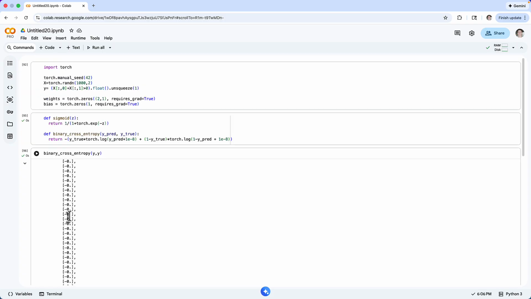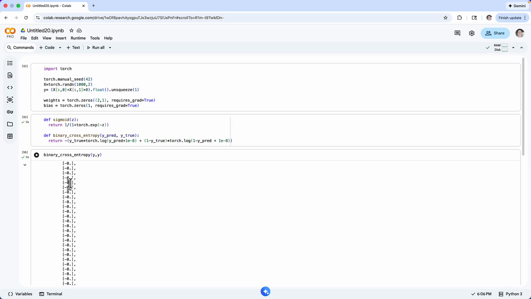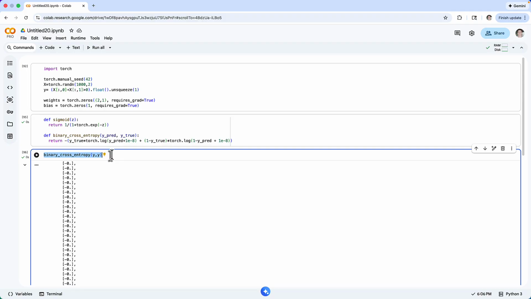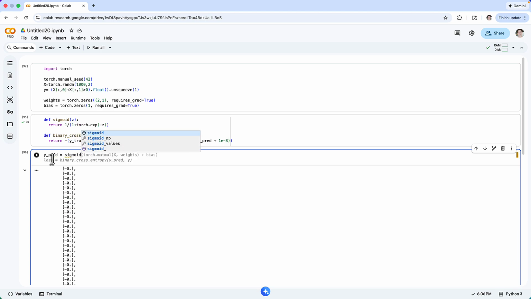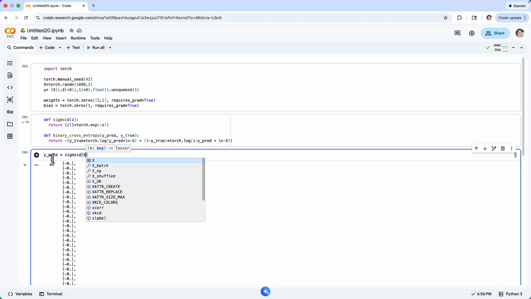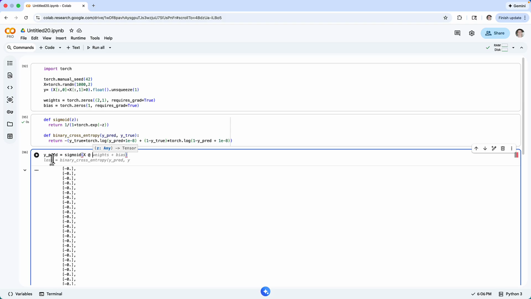So we get zeros all across the board. This would be the optimal loss. We are predicting essentially exactly what we are putting in. All right. So in order to complete the neural network, we need two lines. The first one is we compute the predictions from the neural network. In this case, this is not what we want. We want the sigmoid activation of the input x multiplied with our weights and adding the biases term.